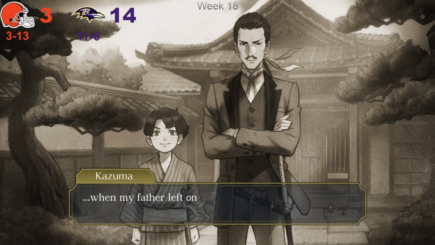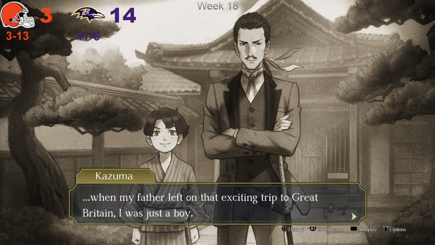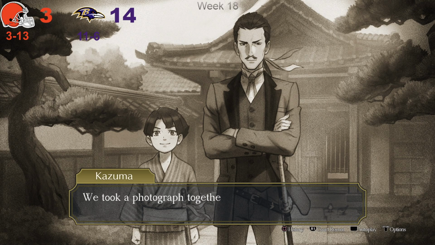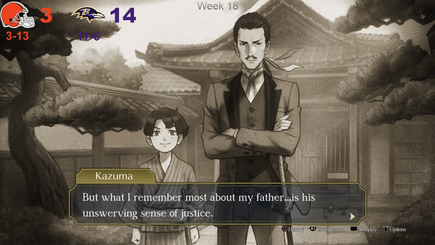When my father left on that exciting trip to Great Britain, I was just a boy. We took a photograph together the day before his departure. It's my last memory of him. But what I remember most about my father is his unswerving sense of justice.